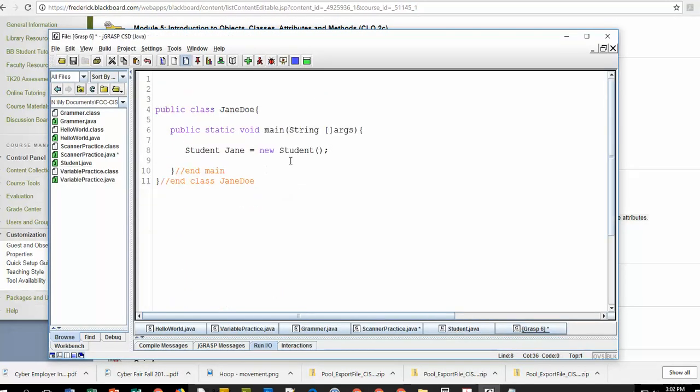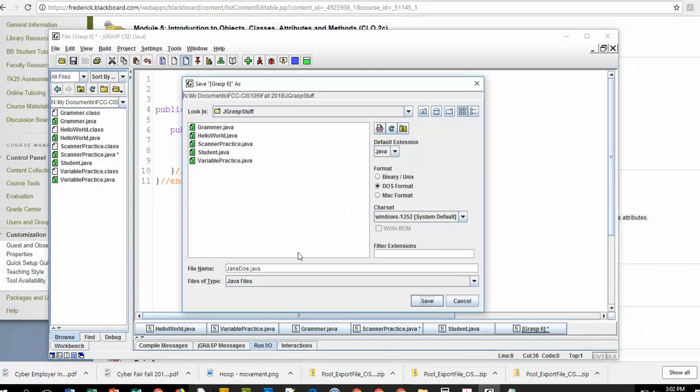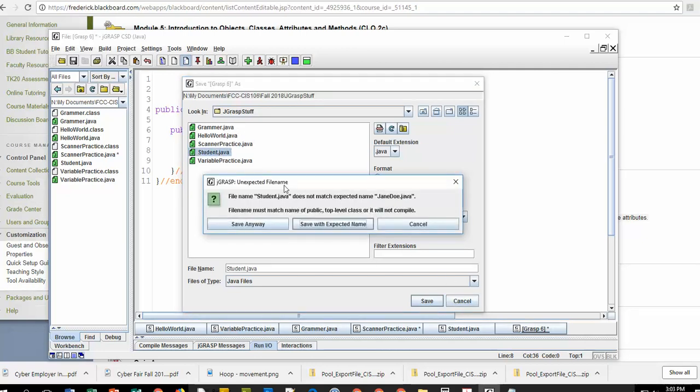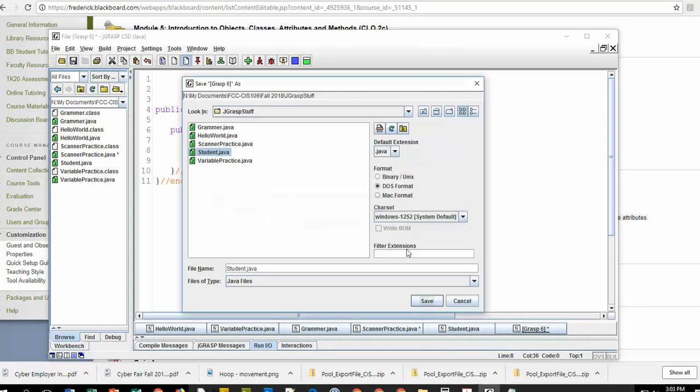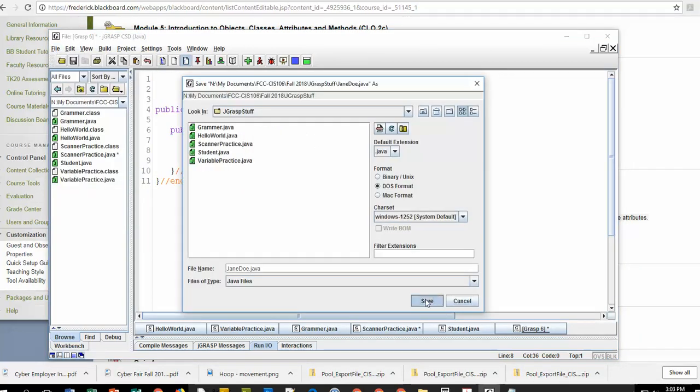So I'm going to go ahead and save this right away, just to make sure I don't lose it. Save this as, call it janedoe.java. Notice that this has to be in the exact same folder as student.java. It's got to be in the same folder. Oh, my bad. I hit the wrong thing. So let me do that again. File, save as, Jane Doe, save.